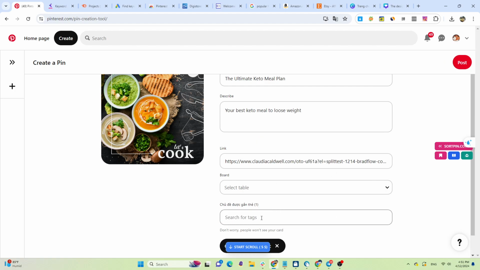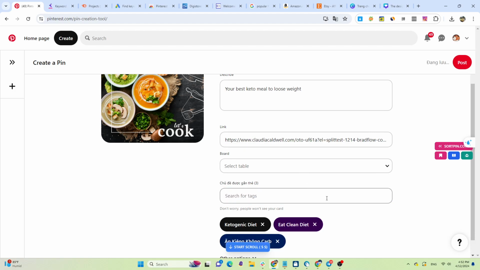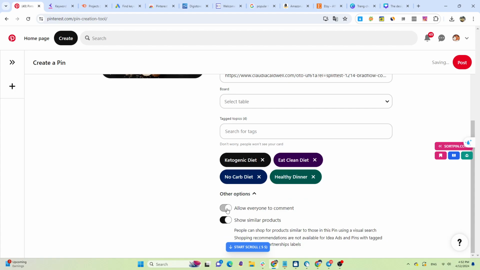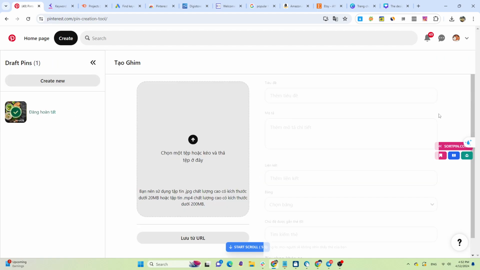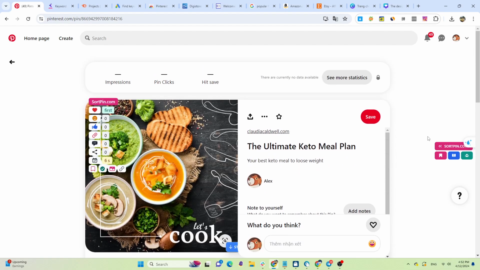Next is the topic selection. When users search for these topics, related images will be displayed. In the other sections, you can choose to allow others to comment on the image or display similar products when people click to view your pin. Finally, click Post. You can track the views, clicks, and saves of each pin you upload.